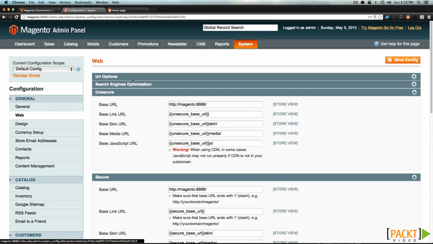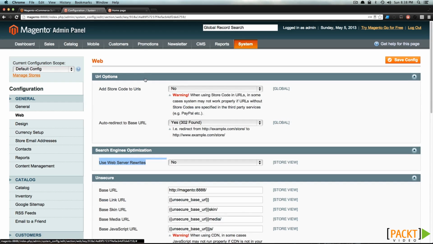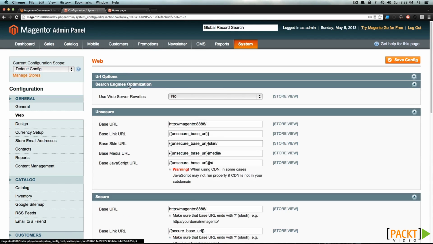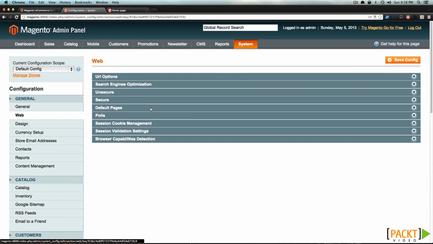Under Web, we're going to see some other things. We've actually been here before when we changed our base URL. If you see Use Web Server Rewrites, you can select that to Yes. URL options, add store code to URLs. Notice how there's a warning here. This is set to no for a reason. I'm actually going to leave all this stuff set to the default settings. We're not going to have to modify these base URL settings again right now unless we have an SSL certificate that we've installed and want to modify that.